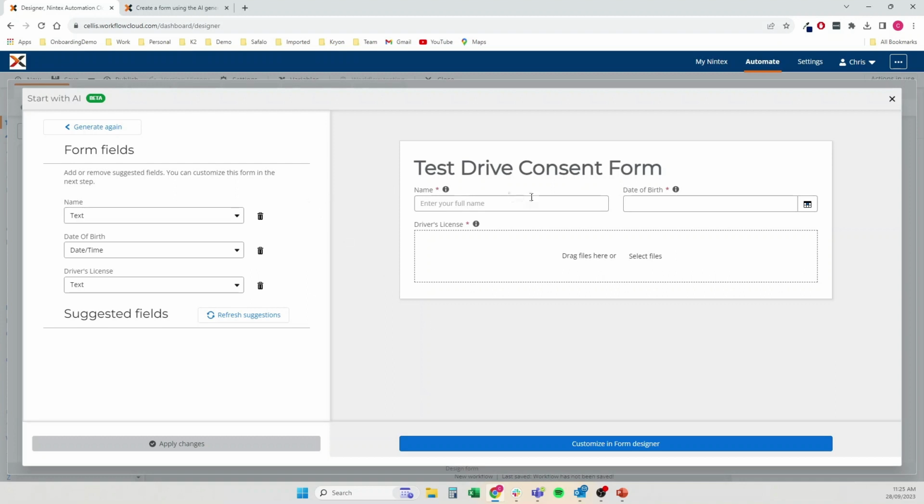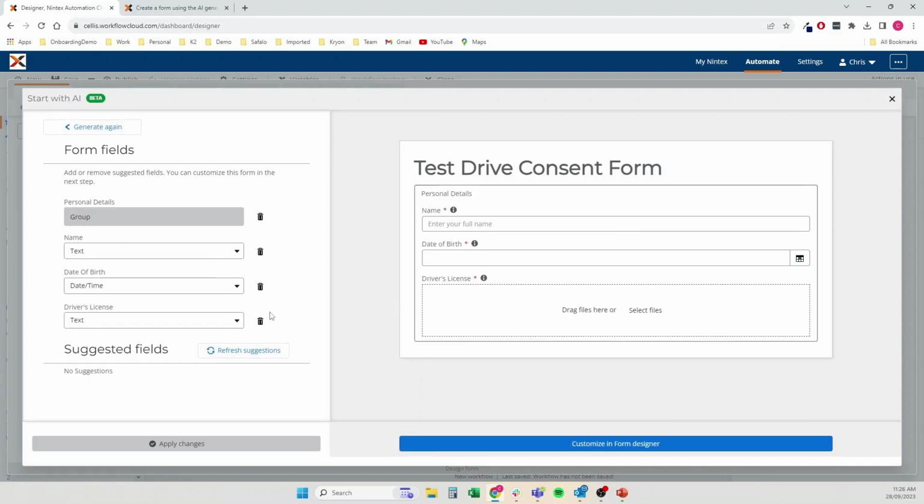Now, it's already done that for me. You'll see it's pulled in what I requested it to do. I can change the options here if I want to. I can also ask it for different suggestions. So it can then go out and say, well, in other test drive consent forms we've seen, there may be a make and model, there might be a dealership location, so on and so forth. Didn't come up with any different suggestions there, so what I now just need to do is go and finish this in the form designer.